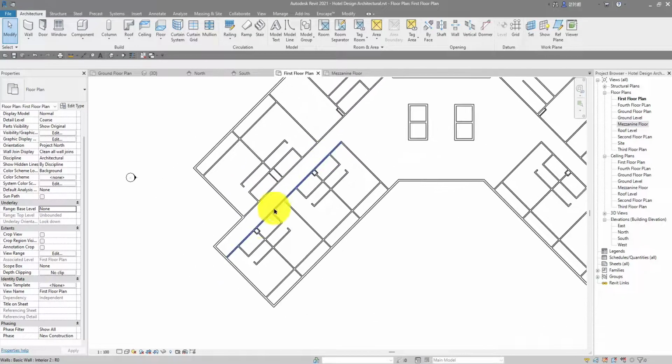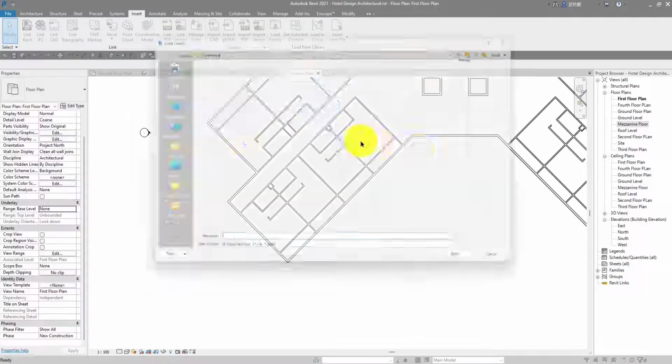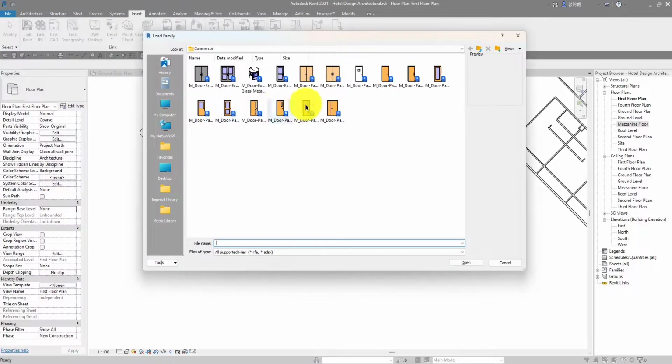So what we want to do now is head into the insert tab as well. We'd head into the load family, and these spaces are going to be the hotel rooms. So we'd want to place a more sealed door. We wouldn't want our rooms to be visible, right? So we'd want to place a door like this. Most people use the key card system for their doors.